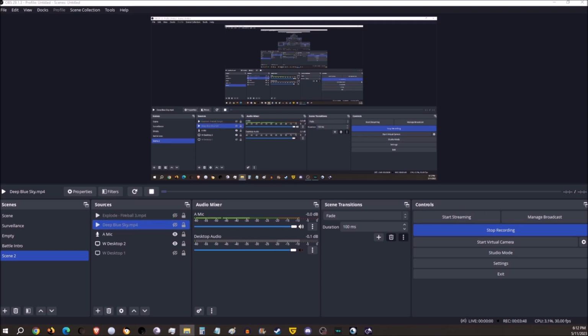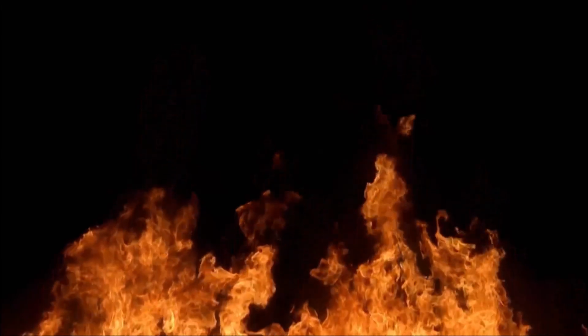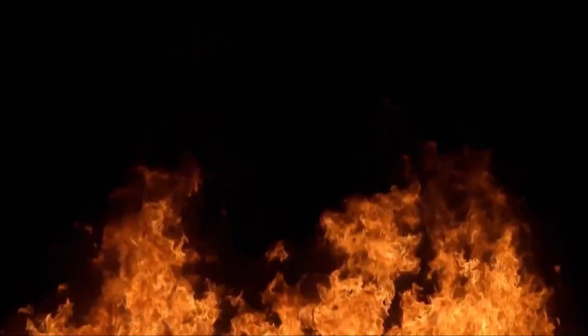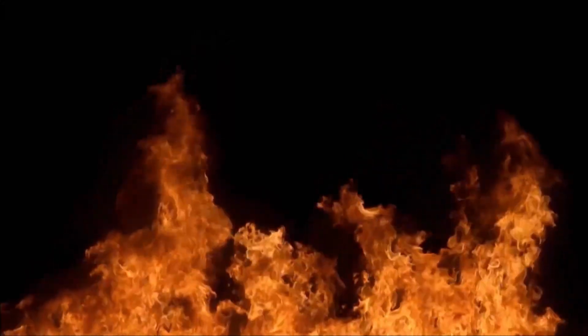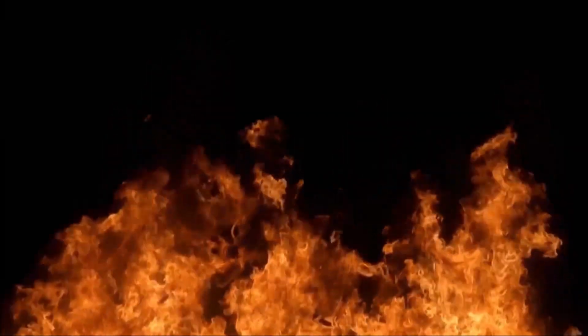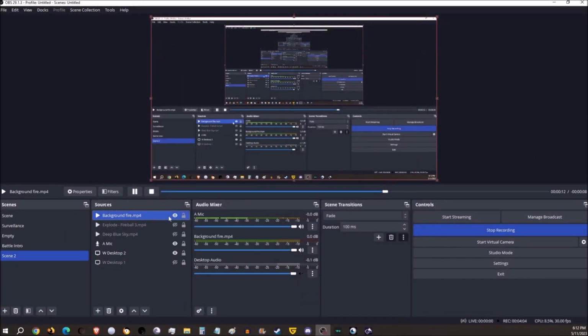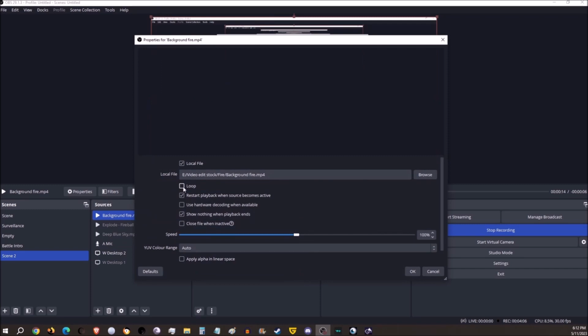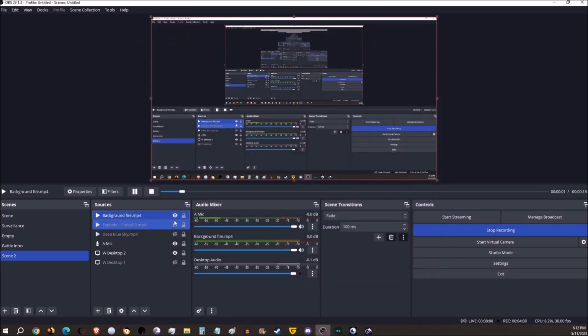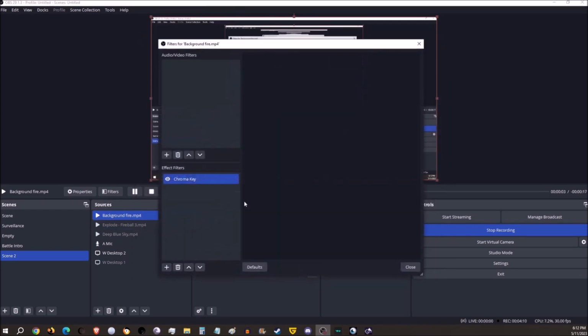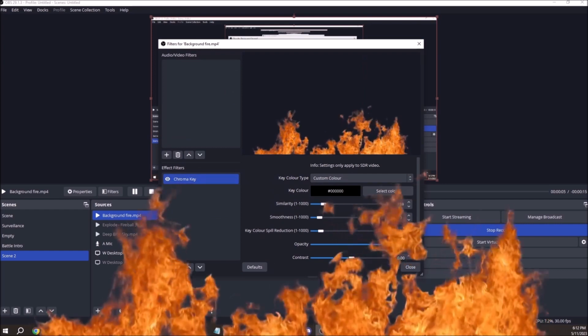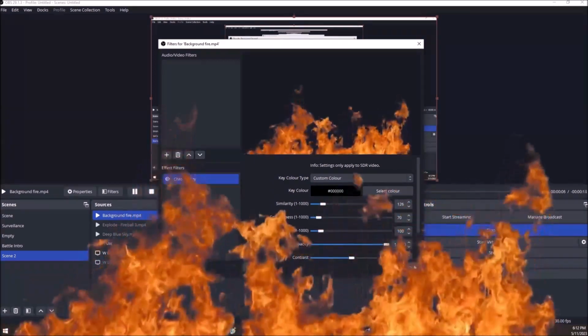Let's grab a fireball. I'll drag a fire video in there. It'll be a black chroma key, so you want to remove the black. You can't see it right now because you only see the screen, but I'll do what I did before. Loop it. There we go. Now we can see a bit of fire overlay on the screen.